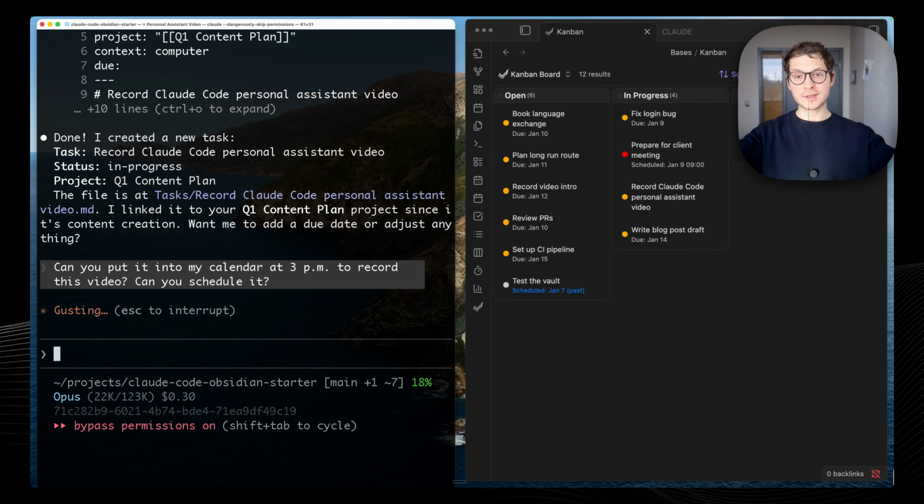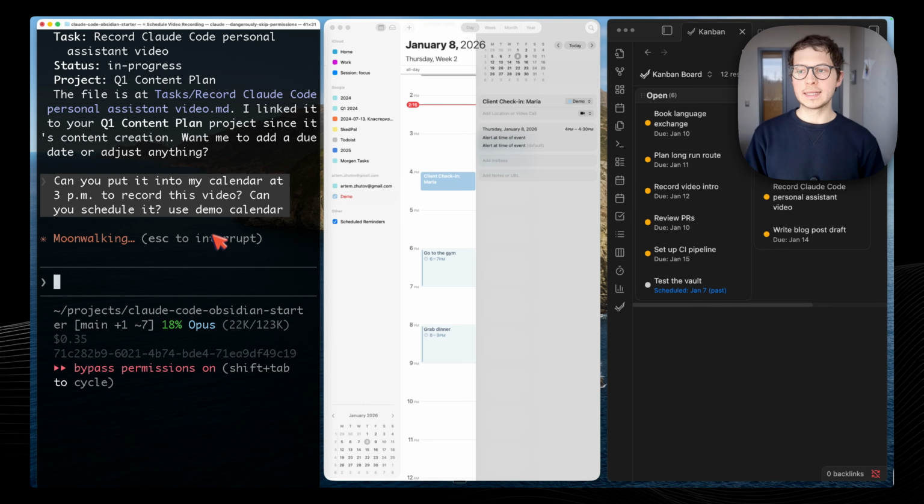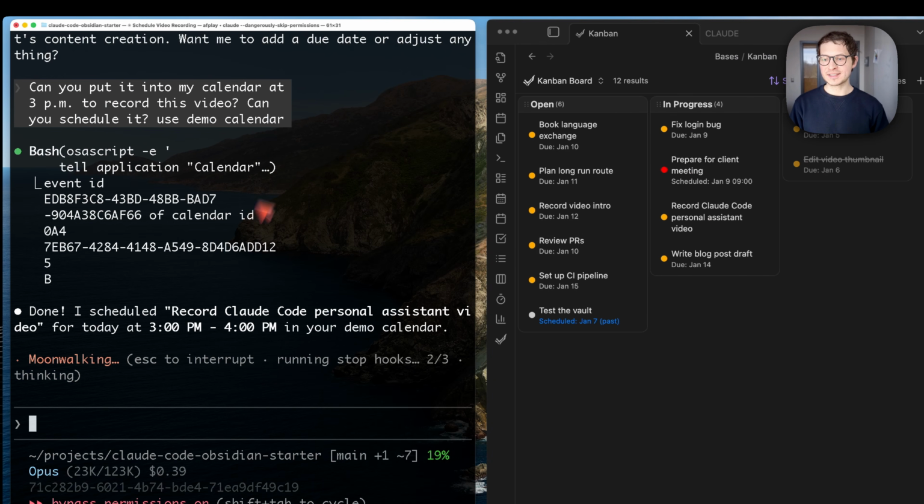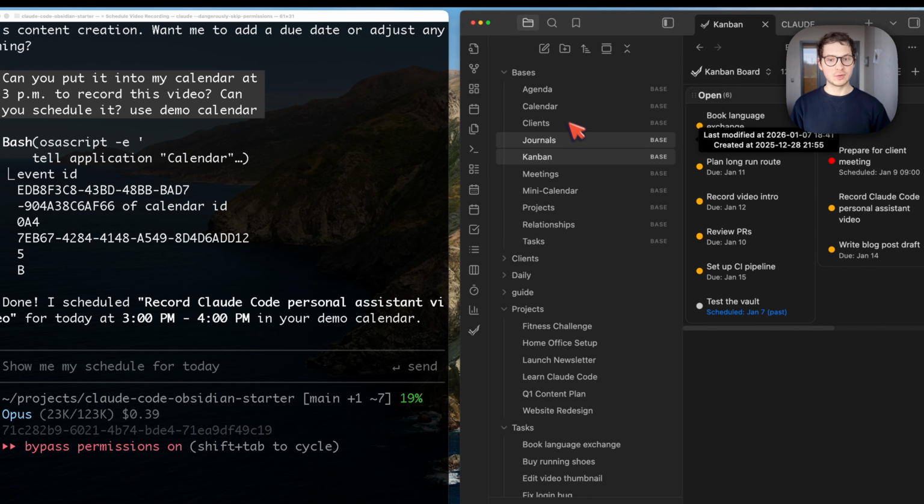Now you can combine those concepts. You can not only create files, but we can also interact with external systems such as calendar, do reminders, right? Okay, and let's wait for it to appear. And there you are. Now we can combine those concepts. We can actually take actions. It's very powerful.